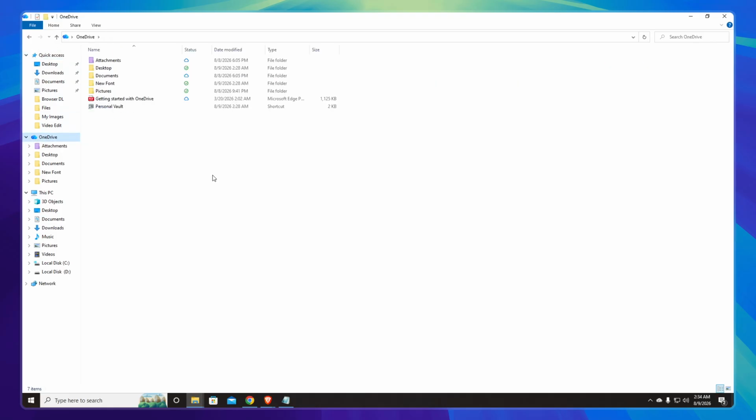Once File Explorer opens, direct your attention to the left-hand navigation panel. This is where all your main folders and locations are displayed. Look for the OneDrive icon in this left sidebar.